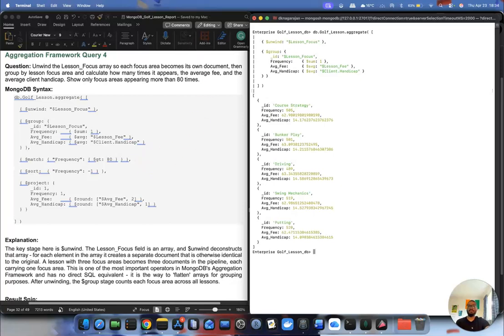So going on to the next stage, I will add the final two stages together: a sort that orders by frequency descending, and a project to round the computed values to a sensible number of decimal places. Here we have the sort stage on frequency. If we specify frequency as -1, it will sort descending, and if we specify just 1, it's ascending. So the sort stage with -1 orders the output from most frequent to least frequent.